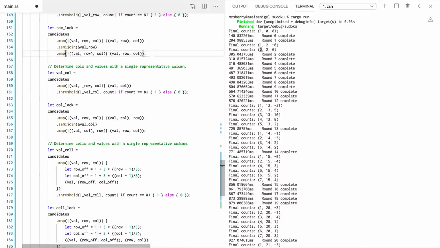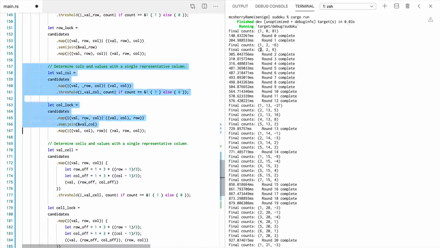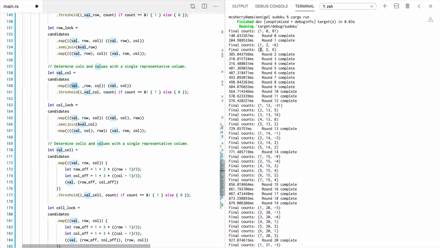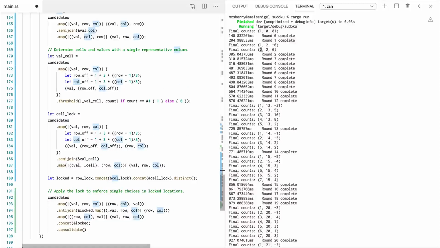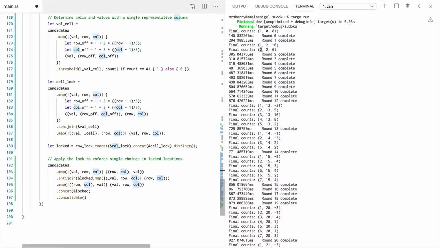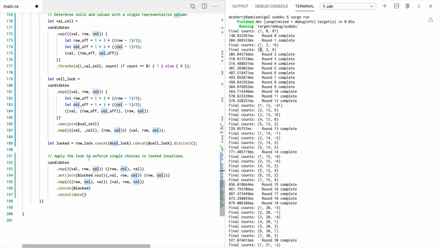So we do that for rows. We do it also for columns. That's right. So if a value in a column occurs in only one row, great. Let's lock that in. And same thing with a cell here. If a particular value occurs only once in a cell as a candidate, that's got to be the place. And with all of these things specified, we can essentially lock these values in.